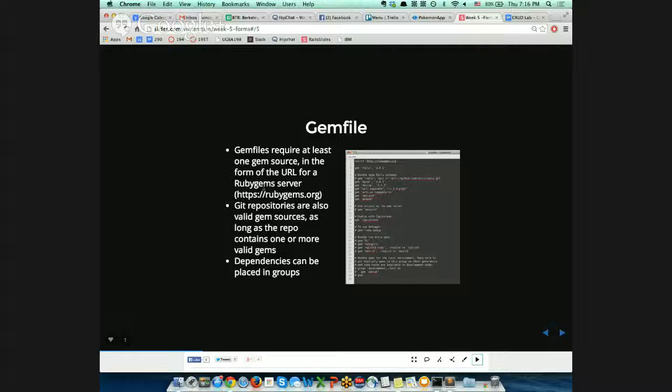So say someone's developing a gem and it's in the really early stages, or it's just not pushed to the official rubygems.org repo yet, you can still include it in your gem file and you can still pull that code. And you can also place gems into different groups.